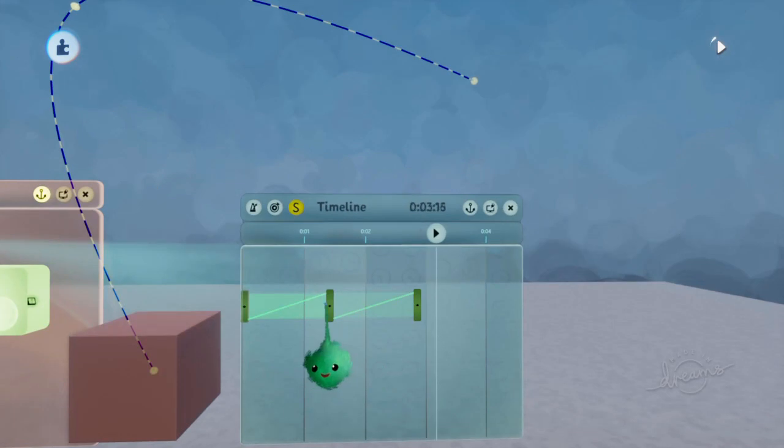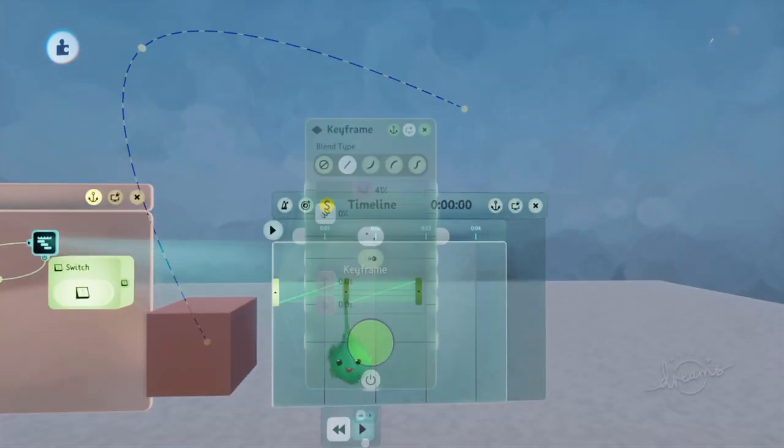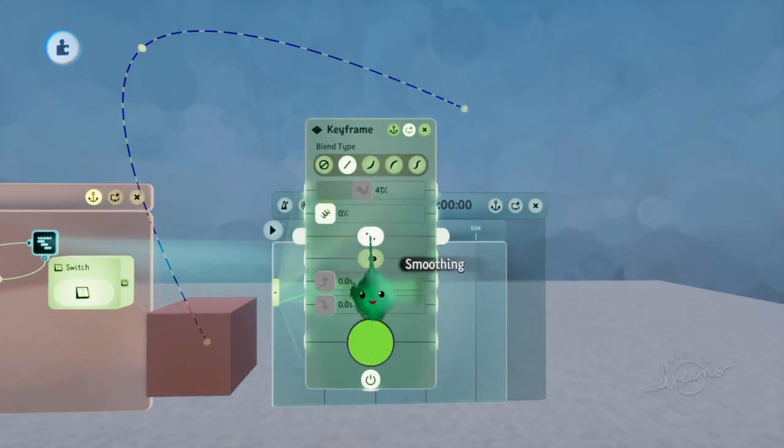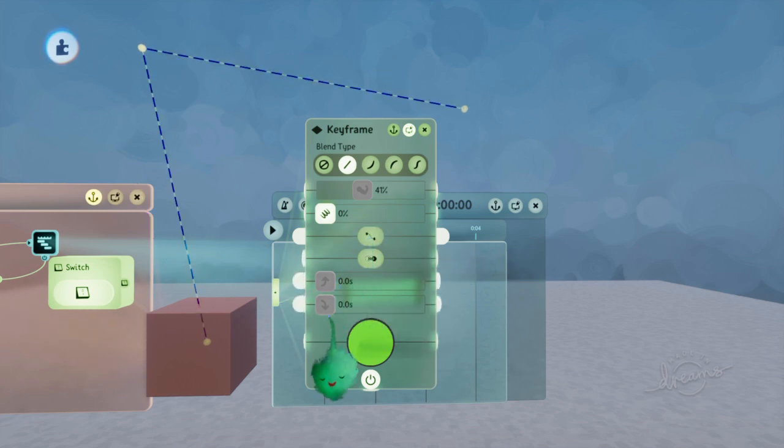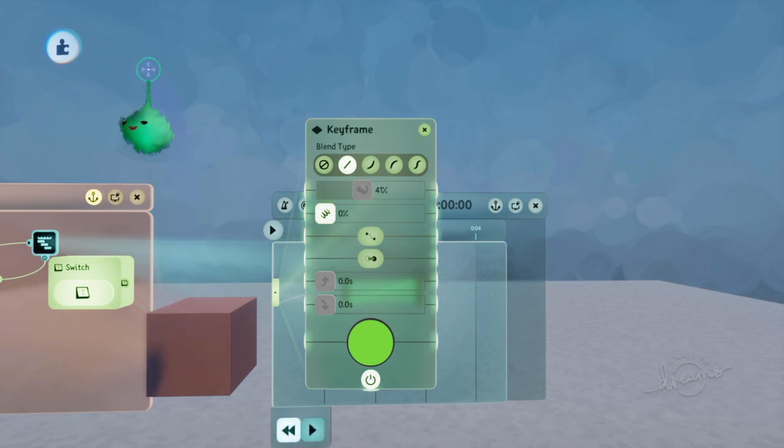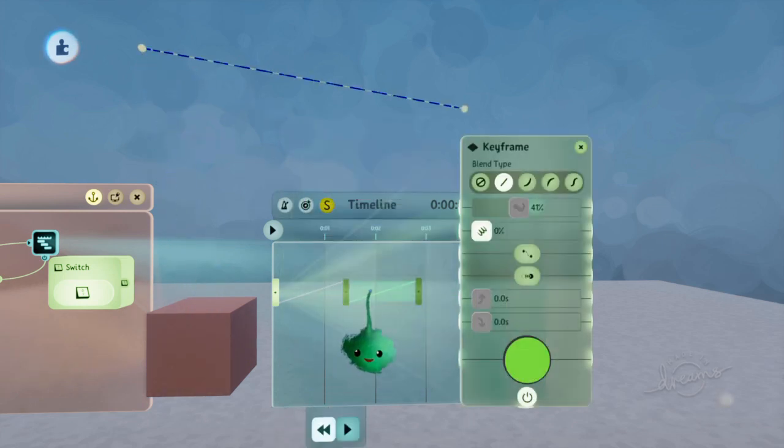So this corner here is completely smoothed out. This is because this smoothing setting is on by default when you make a new keyframe. So if I turn smoothing off for this one, then it's just completely ignored that. So now this part isn't affected by that part at all.